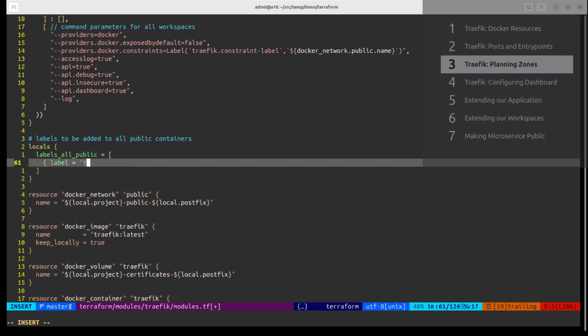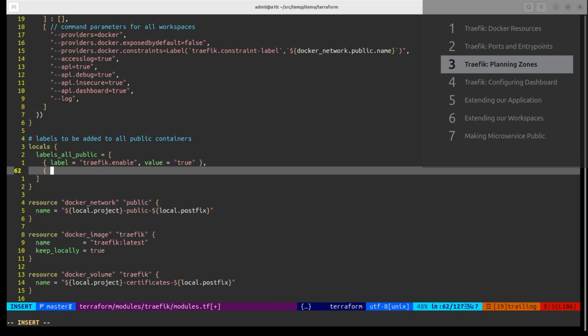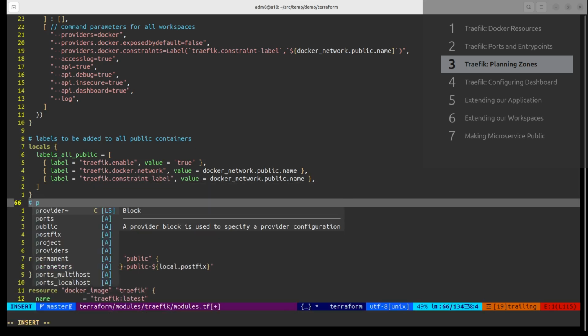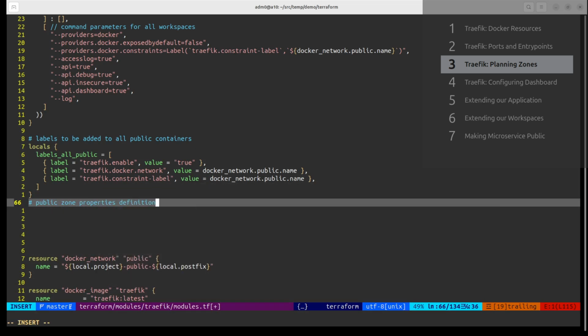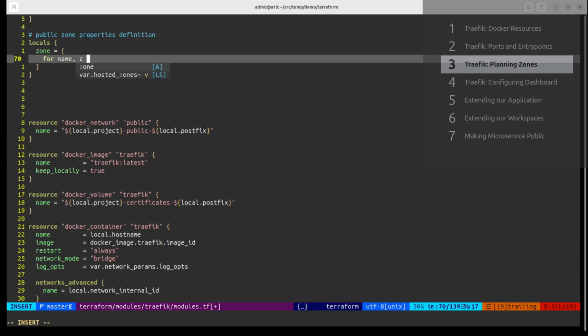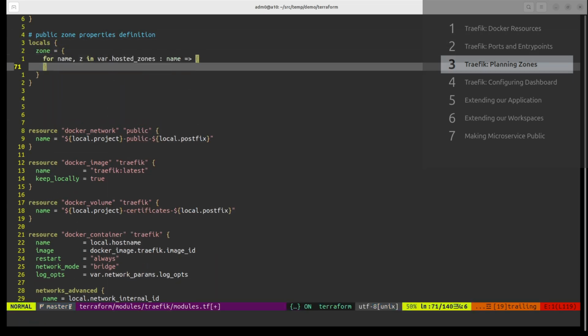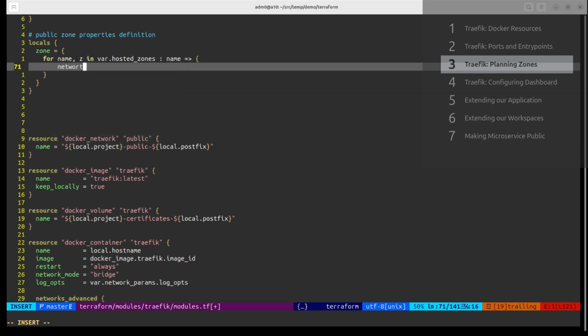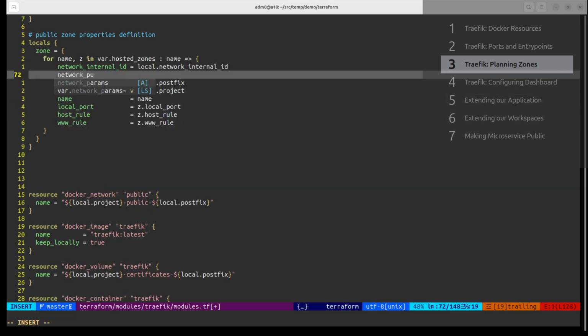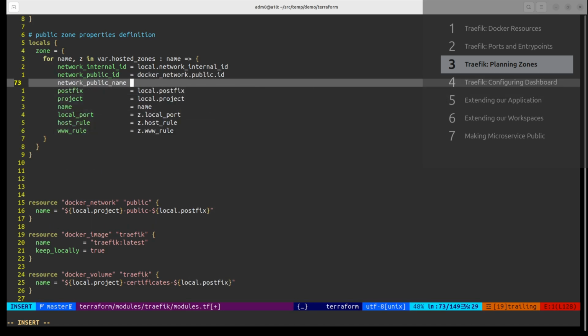Now it is time to work on our labels. There are labels that should be added to containers of all public microservices. And now, what came in the short form of hosted zone became a more extended version called public zone. As a variable, it will be reused for all microservices that we are going to make public. And we include as many variables as possible, so it could be easy to build proper labels for the future microservice.